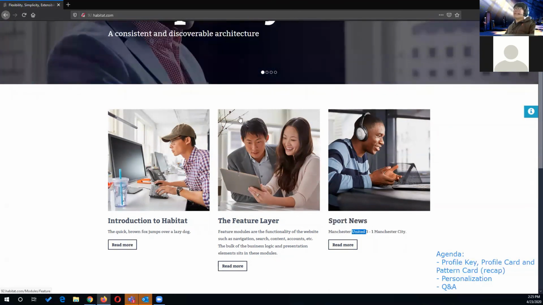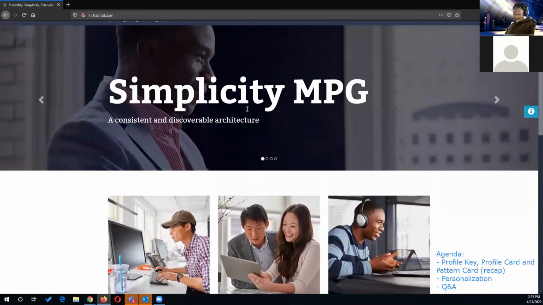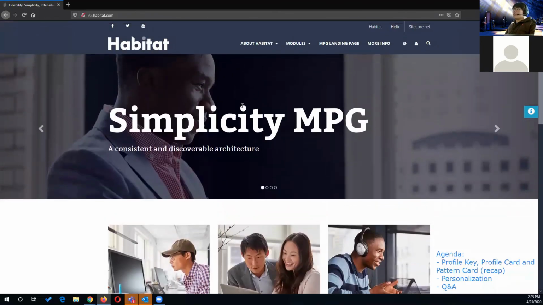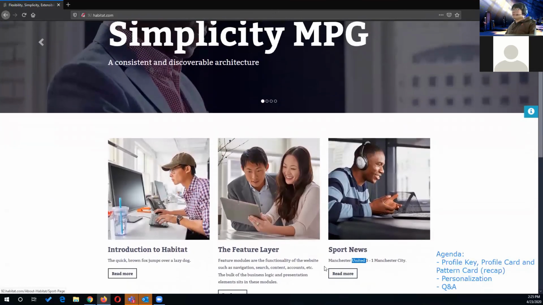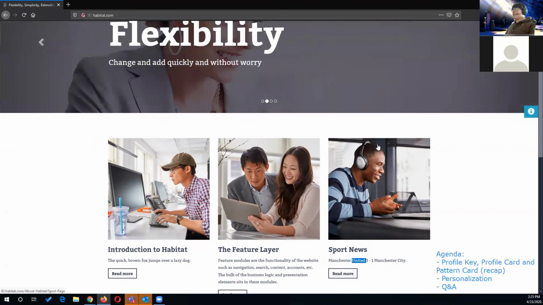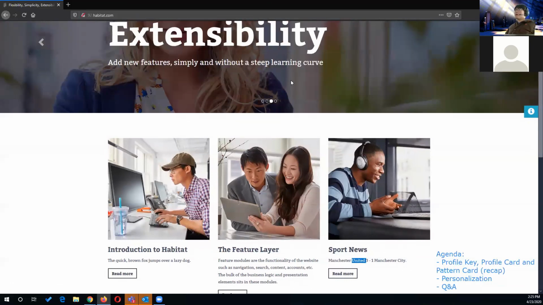So that's how we set up the personalization for components, and how Sitecore tracks the interaction of the user along with the persona, and then provides the relevant content.